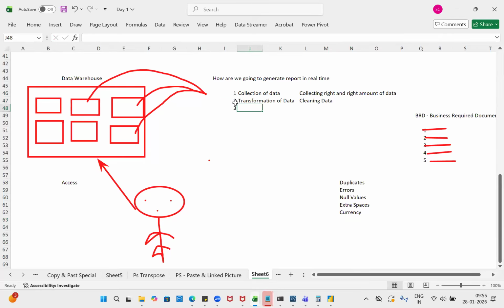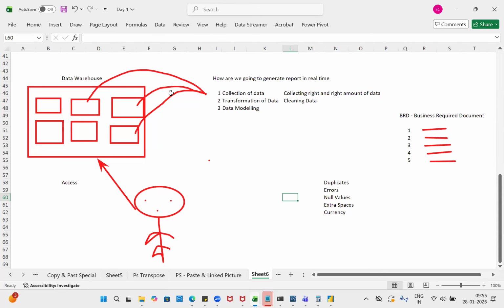Then the third step comes here, which is data modeling. Before I explain this step, guys, let me ask you one question. Looking at this picture, let me know from how many tables I have actually collected the data. Three tables. Yes, three tables.